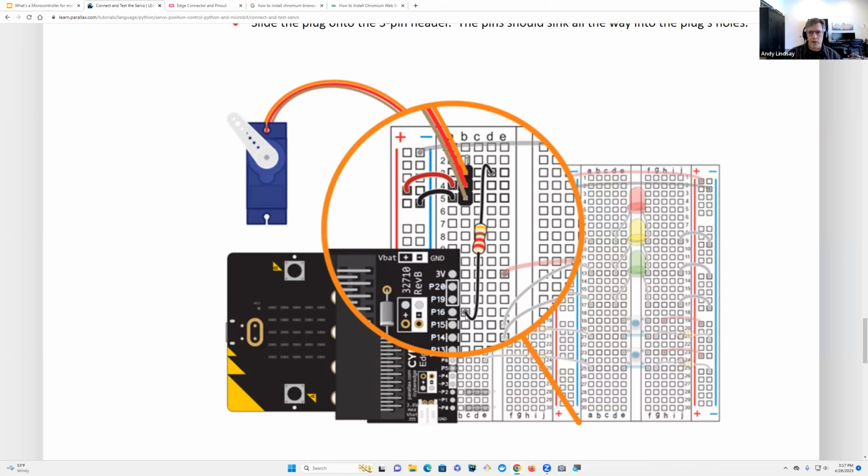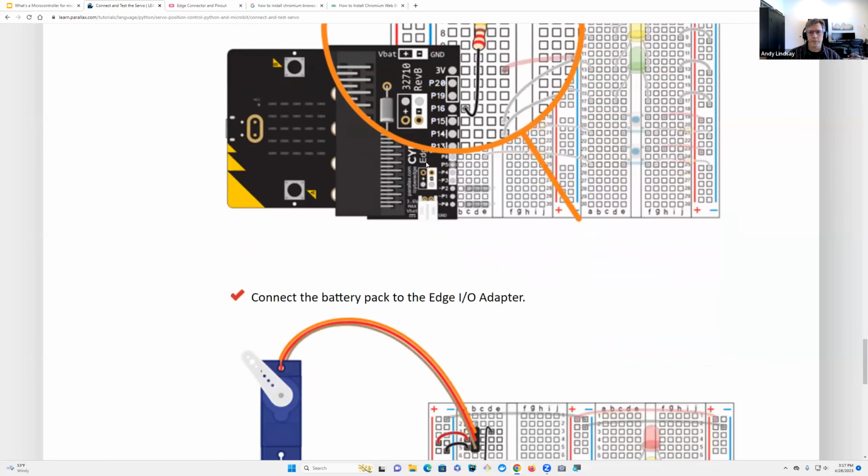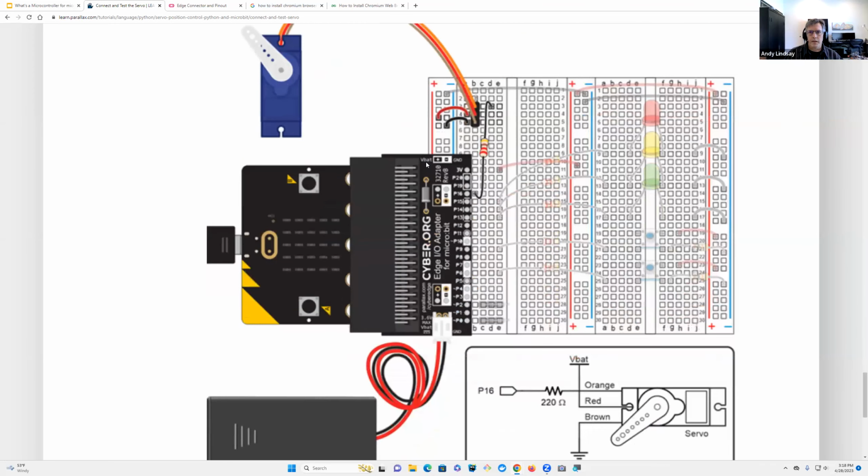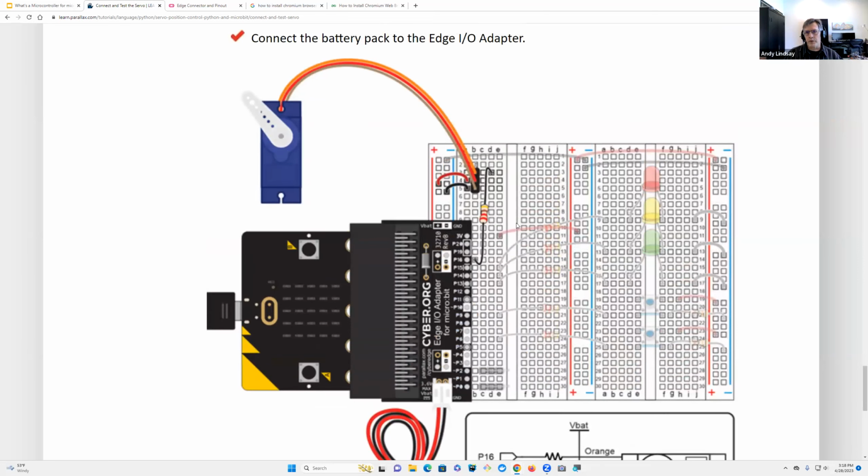And boy, do I ever like the magnifying glass and making everything else translucent, because it really helps us focus on a certain part of the circuit. And so this is more or less what it'll look like.